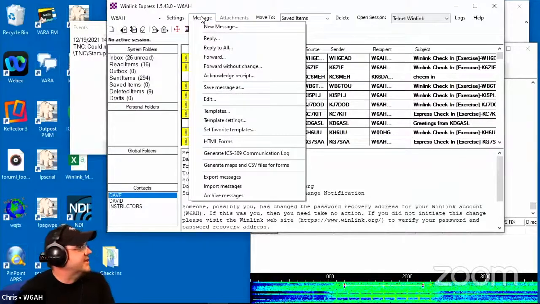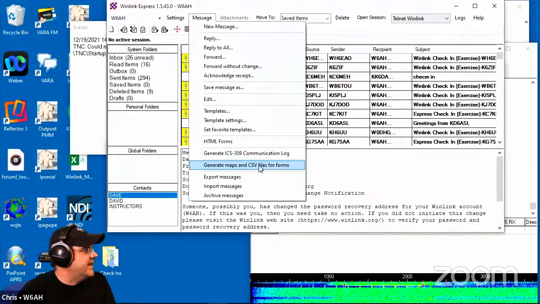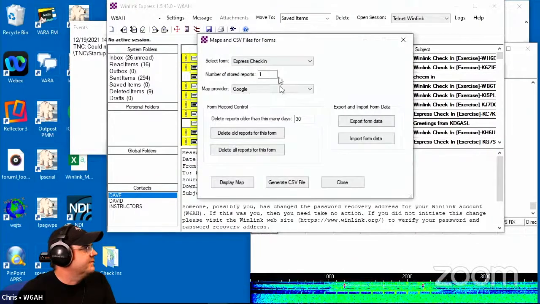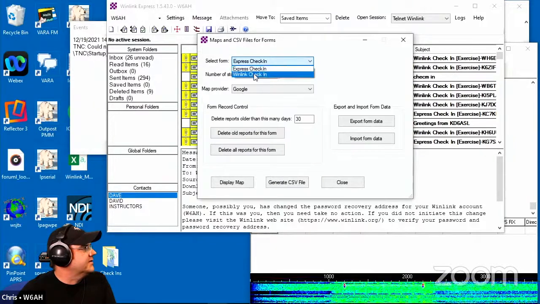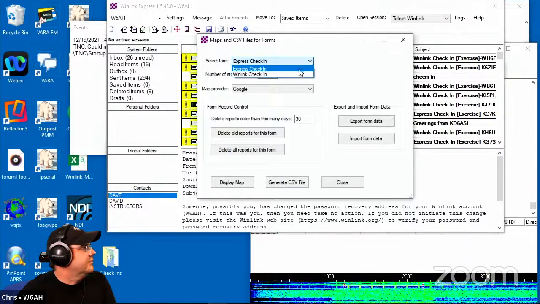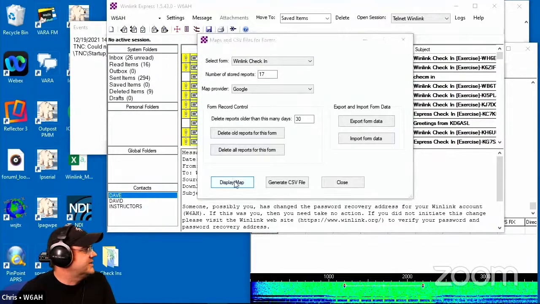And let's come back up here to messages. Again, we showed this last week. We'll come up to message, and we're going to come down to this generate maps and CSV files from forms. And I'm going to click the little drop down here. Express check-in. You want Winlink check-in. I want Winlink check-in this time. There we go. 17 I've got. Okay. And I will display the map.